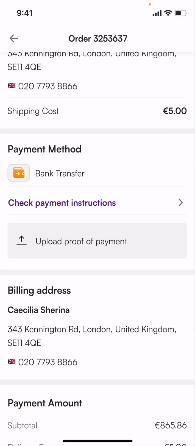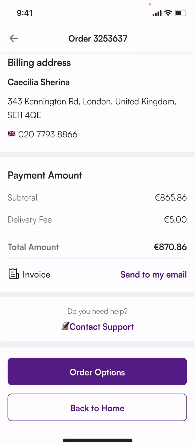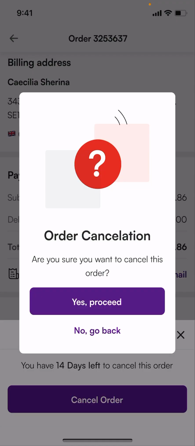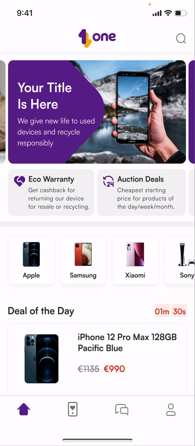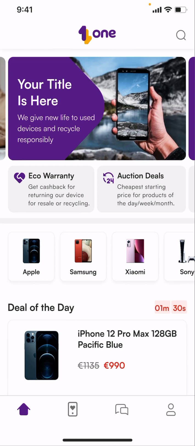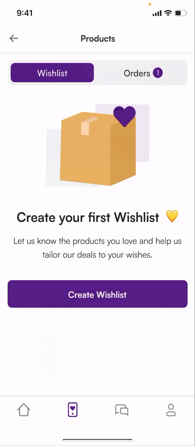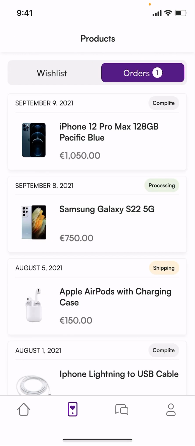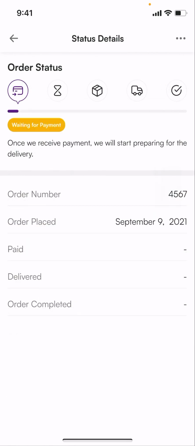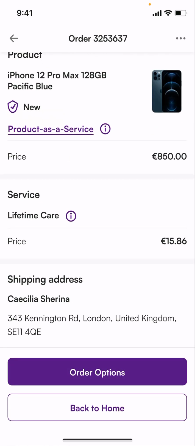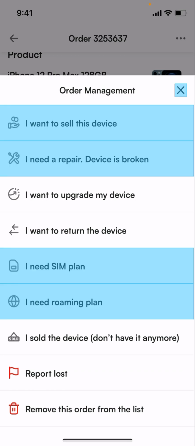I can browse all the details and I can cancel my order within 14 days easily. Then what I can do, I can go and look at my existing orders. So this is my existing order. I can do some other things.